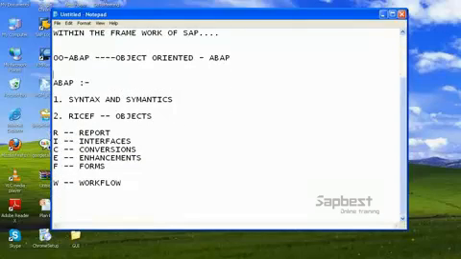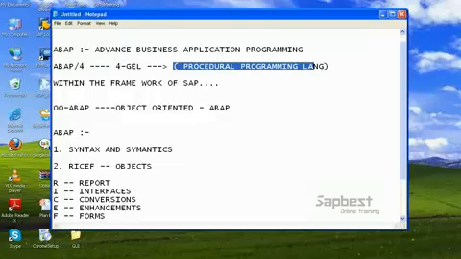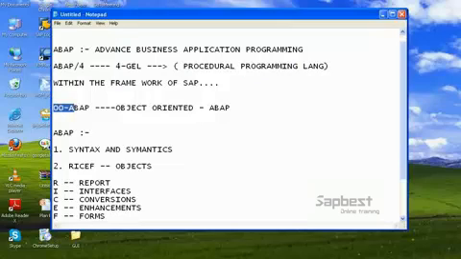So if we just talk about simple ABAP, there will be no concepts like polymorphism, inheritance, encapsulation. They are purely object-oriented concepts. They are not topics or concepts that revolve around procedural programming. All those concepts are purely object-oriented.